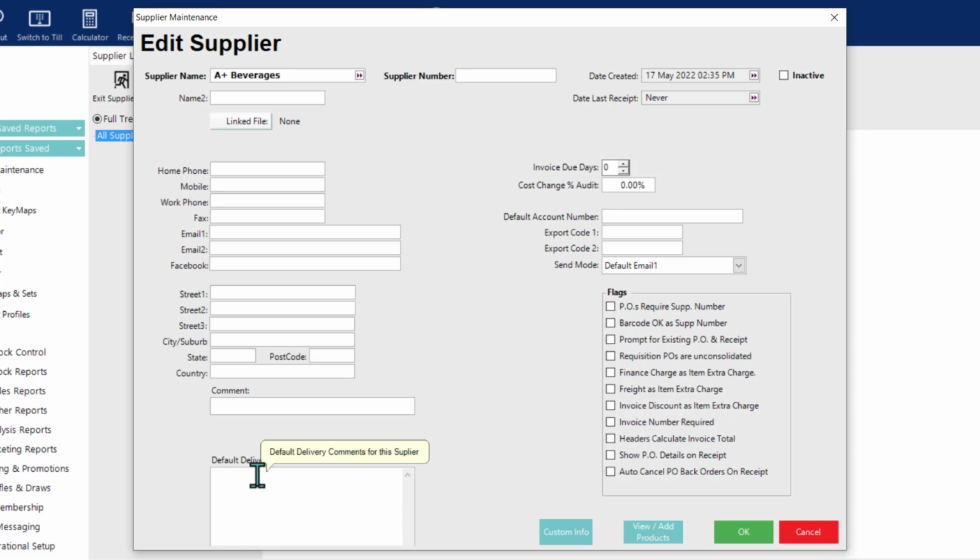Then below that, we have our default delivery. Now each purchase order can include some delivery notes with it. They might be notes about that specific delivery or some instructions for the delivery driver or something like that. What we enter here can be used for default notes that will appear on every purchase order for the supplier, but those can be changed per purchase order. But anything that we enter here on the supplier record will show by default, and then we can edit that on a per purchase order basis if we need to.